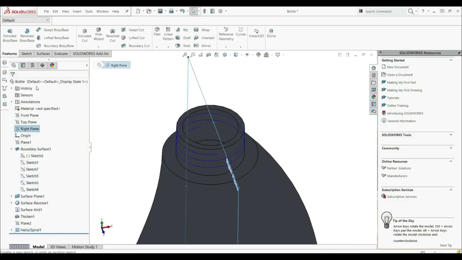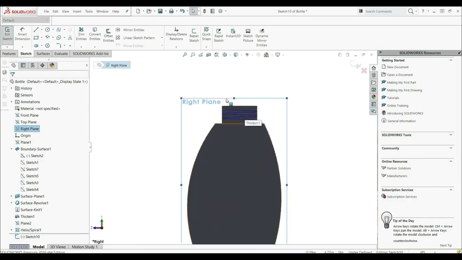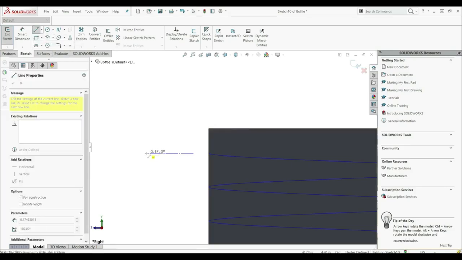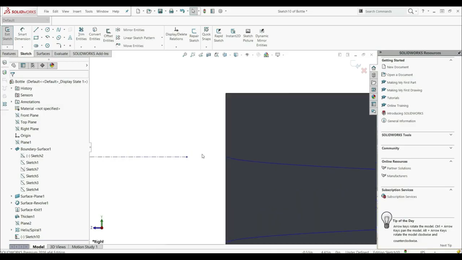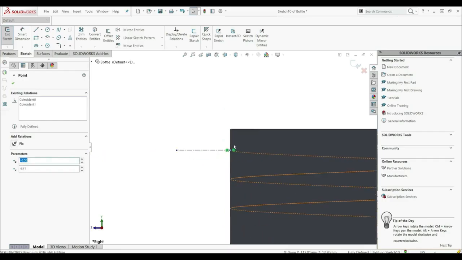Now let's go on the right plane and create a new sketch. Like this. Let's go to the left side and select center line. Let's create a horizontal center line, like this. Now let's go with this center line. Let's select this point and go to this helix. Now here we have a coincident relation. So this is what we want.